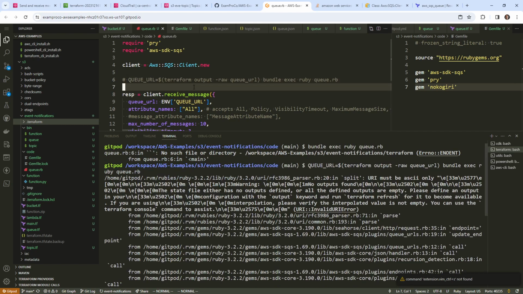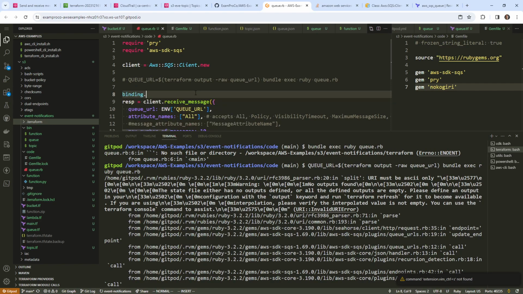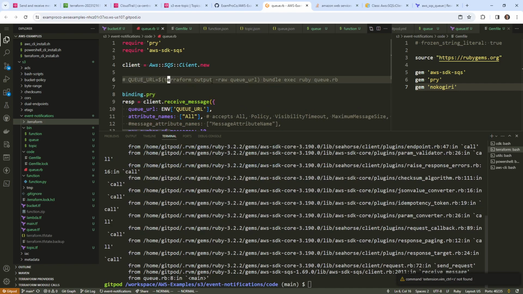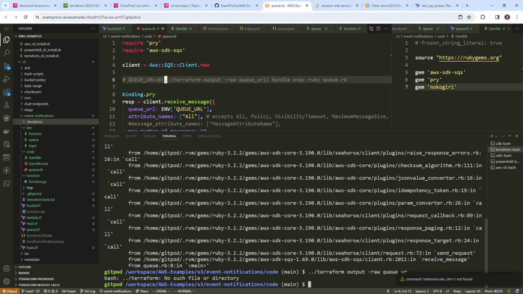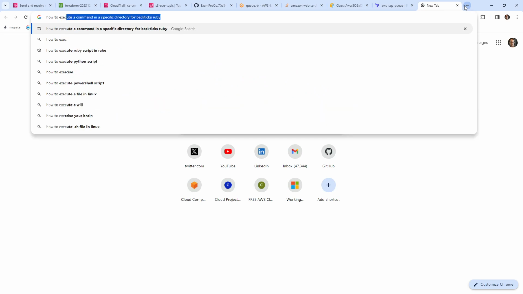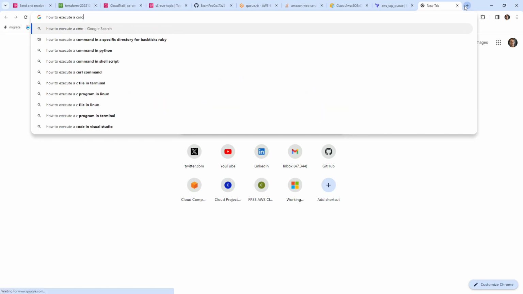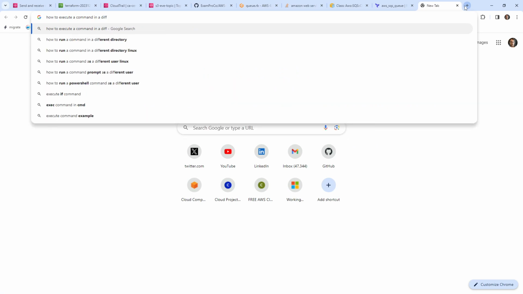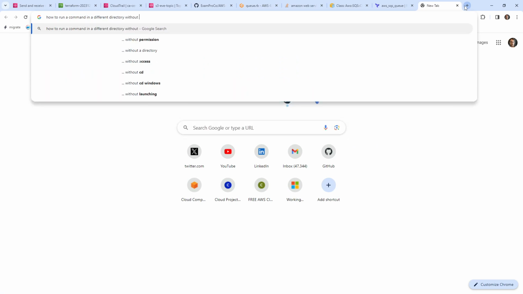It's still having an issue, so we'll put a binding pry in here. And, well, I guess the other issue, though, is that, again, this is not in that directory, right? So can we do this? Like, can I do this? Let's see if I do this here. Oh, my goodness. How do we execute a command in a different directory without changing directories?